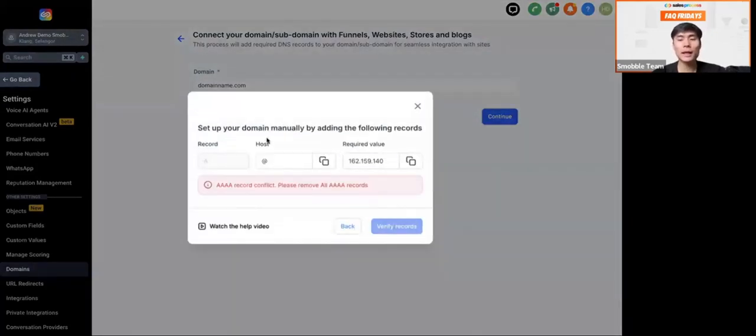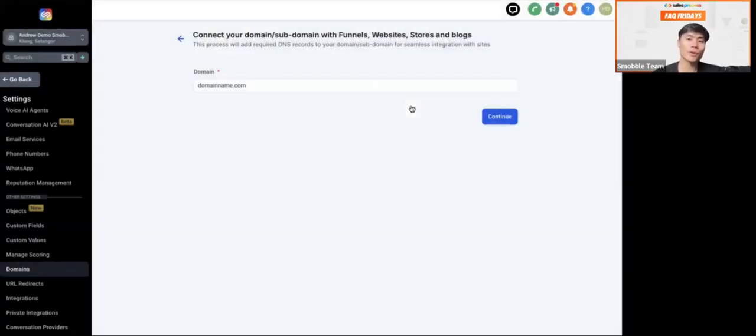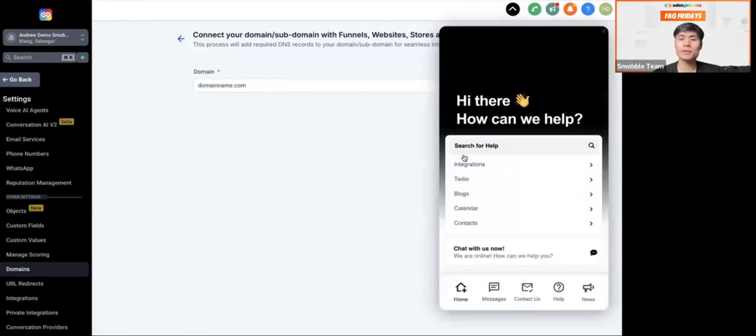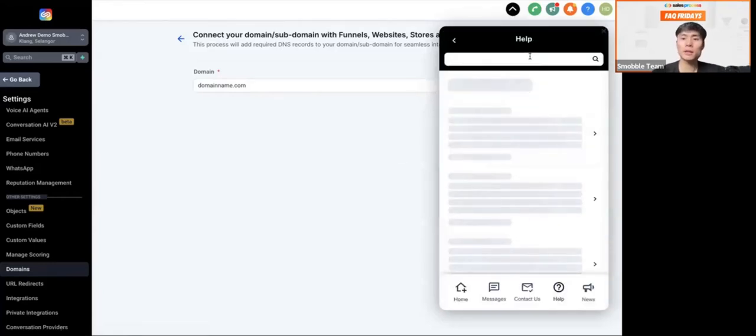Okay, and depending on if you're connecting your main domain or a subdomain, it's gonna be either an A type record or a CNAME type record. That part is really important. So if you are unsure whether you are connecting your domain the correct way, try and use the live chat we have in here. This is a good example on how to use the live chat.